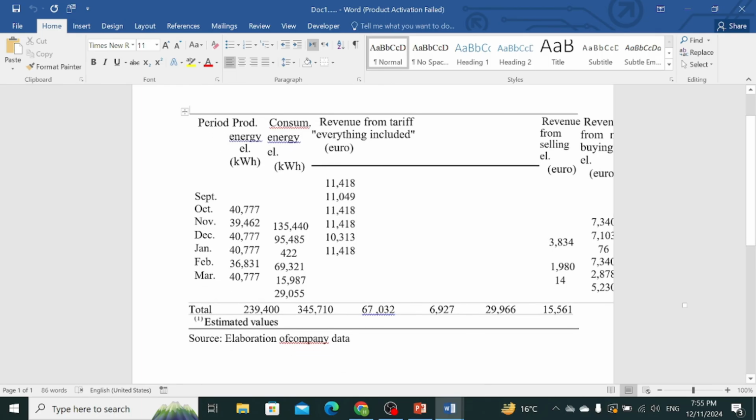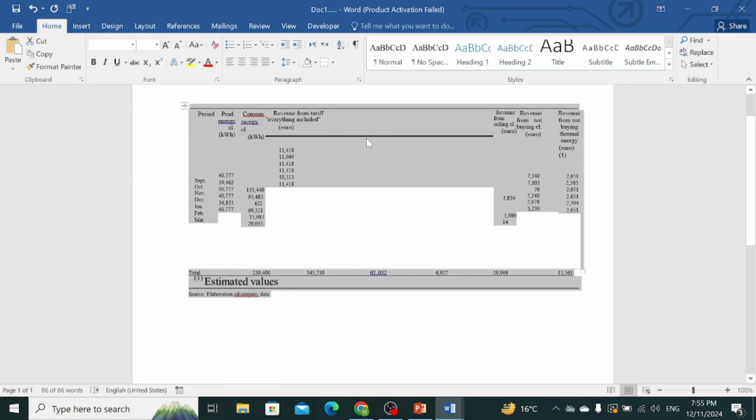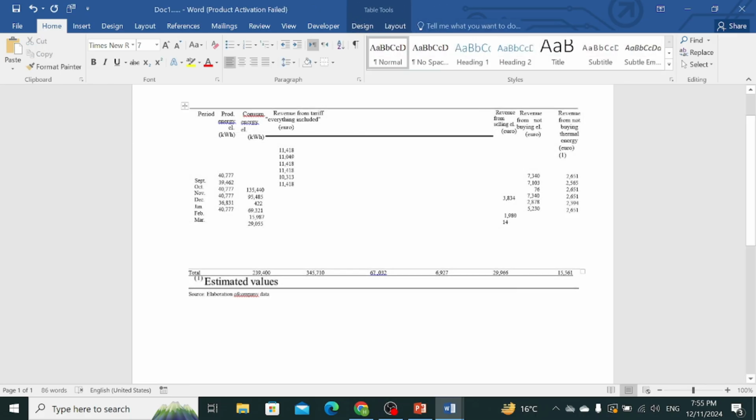Now, click on the OK button, so you can see that it has been converted into the editable form. You can select it and you can resize it, or you can make changes in this file anywhere. So in this way, we can convert an image into the editable table.